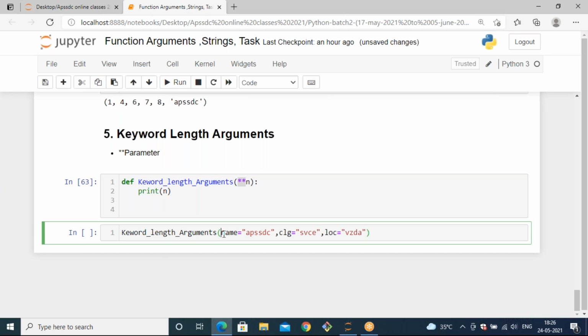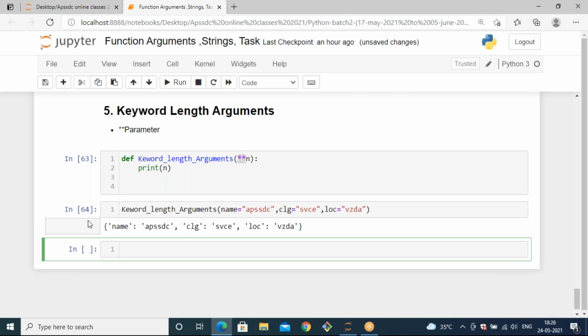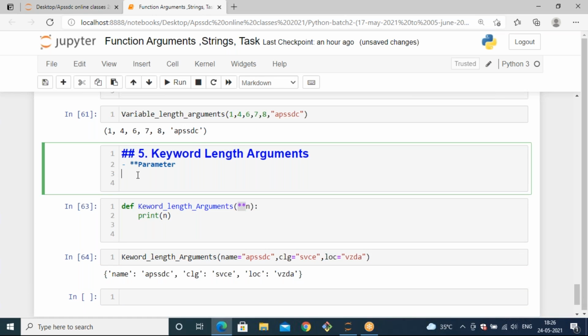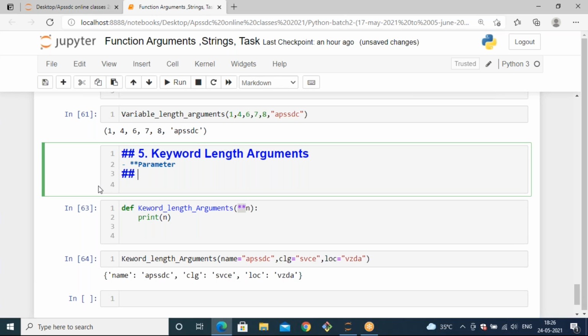Name is my key, and its value is APSSDC. College is my key, and its value is SVCA. Loc is location, it is my key, and its value is Vijayawada. When I run this, it will display the entire thing in the format of a dictionary. We have not covered the dictionary topic yet, but whenever you use double star with a parameter, it returns the result in the format of a dictionary.